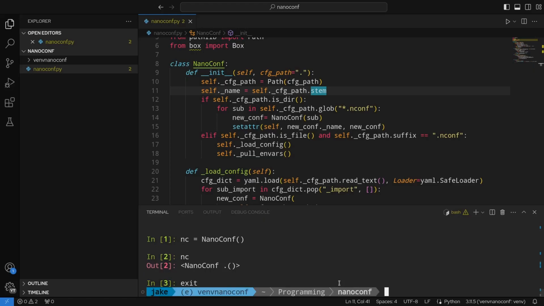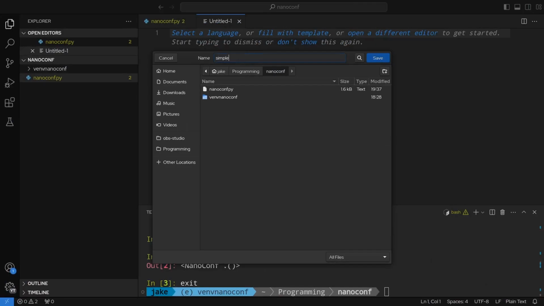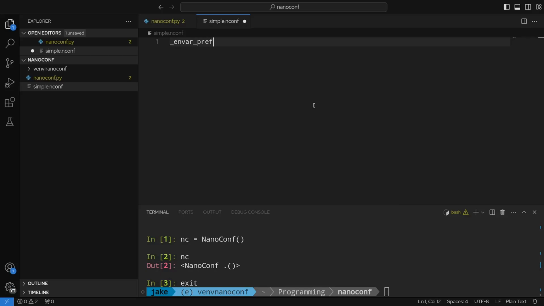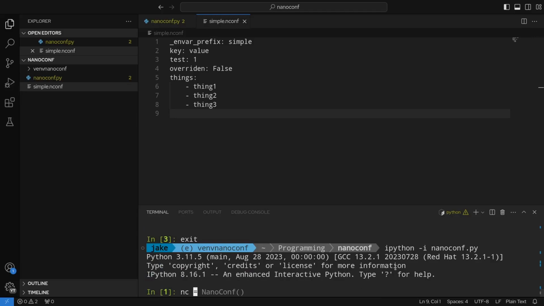Perfect. So let's create some test config files that we can try loading and see what happens with them. We'll save this one just as simple.nconf. We'll give it an envar prefix of simple, meaning if we want to load additional values in here or override things, we can just create an environment variable that starts with simple and then whatever the field is going to be. So I'll just put some quick stuff in here. Okay, so now we have a simple file. Let's try passing that to nanoconf.